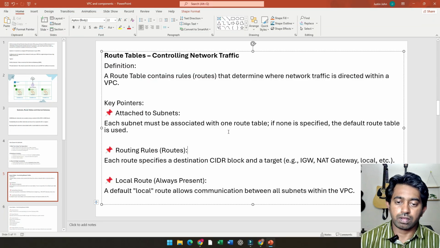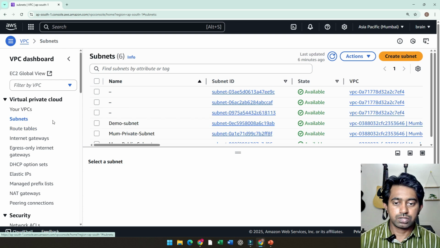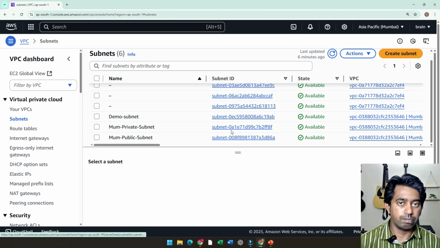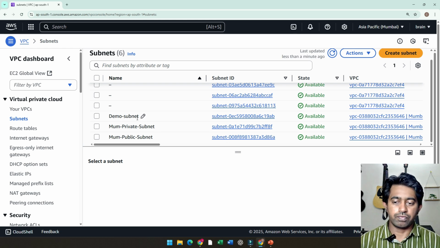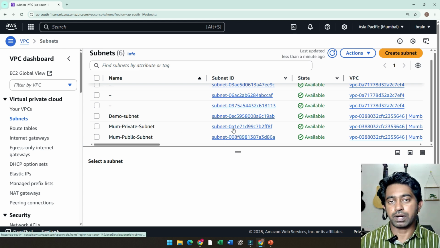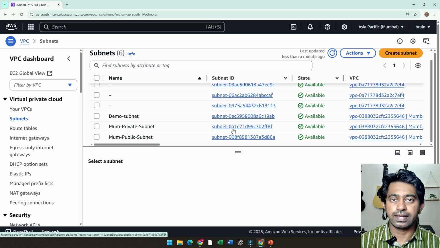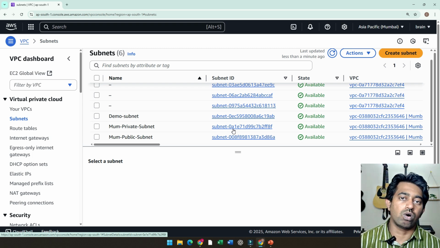So let's say that now I have created two different subnets. Once I create two different subnets, how do we define whether it is a public subnet or a private subnet? If you see, we have two different subnets in this place. If I ignore the demo subnet, I have one private subnet and one public subnet. But if I go in and check the details in terms of configuration, they will be exactly the same. So what makes it public or private is whether they have access to the internet or not.